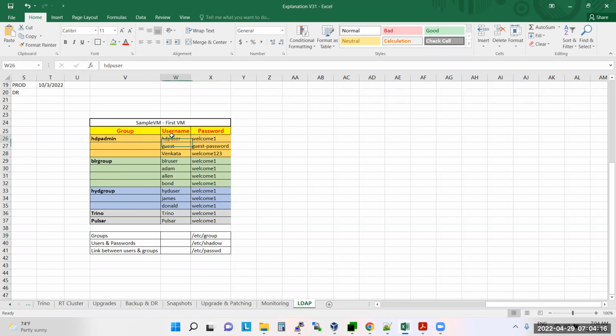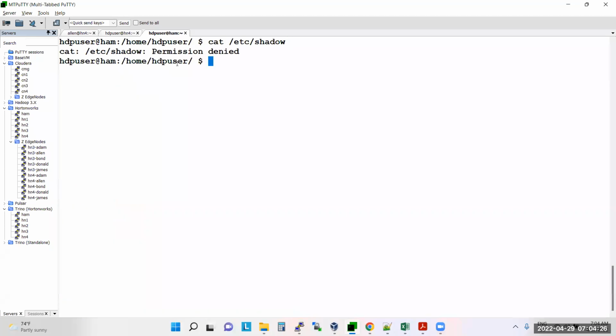And when you create a user and their passwords, where will it store the user IDs and passwords? There is a file, etc shadow.